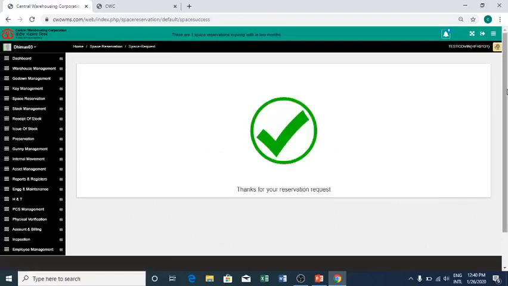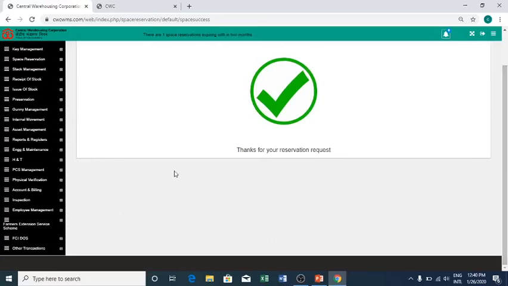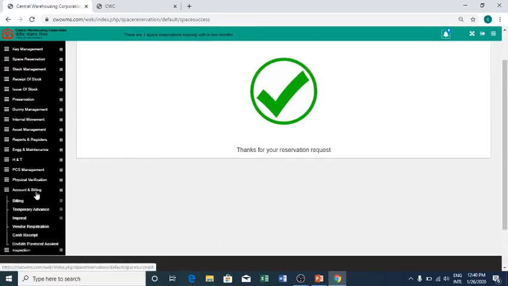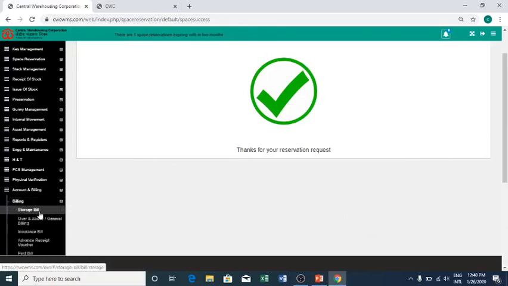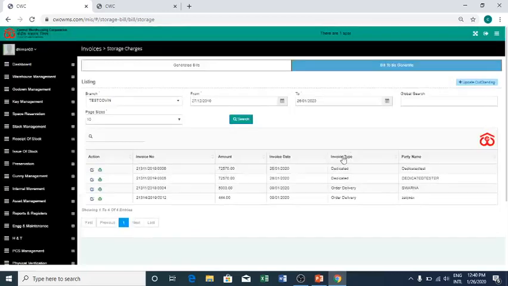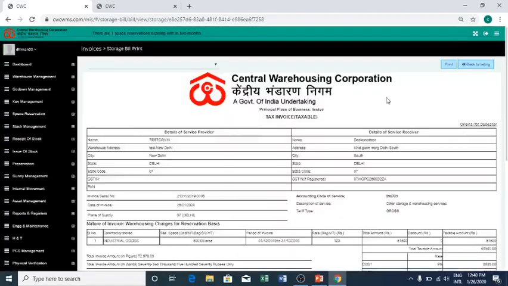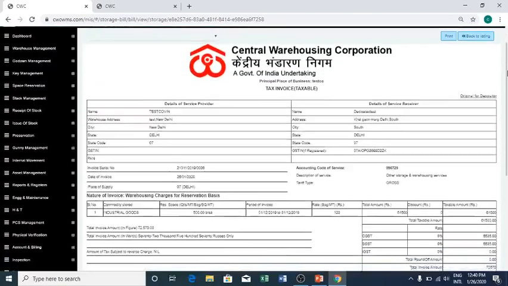Now I am saving. Now, how to check whether the reservation has been made correctly and what are the checkpoints for that? The checkpoints for the reservation are as below. You go to accounts and billing, go to billing, go to storage bill. Now, when you click the storage bill, you will be able to see this. For example, this is the party whom we created. This is the amount. There is a print symbol and an edit symbol. When you click the print symbol, you can see the bill which has been generated.